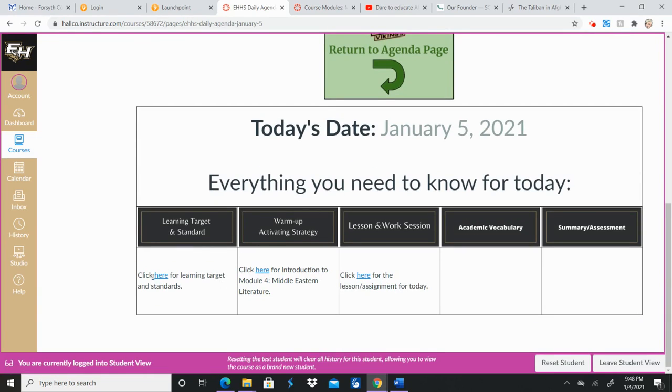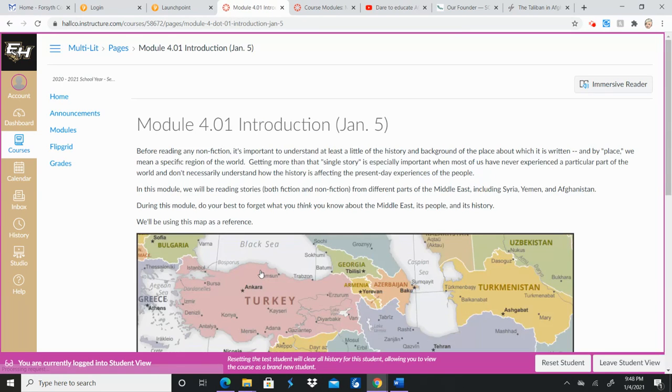So if you want to look at the objectives and the learning target and standards, it's right here. It's always going to be here for Module 4. The warm-up activity, this is your introduction. So let me just show you. If you click here, it will just take you to the introduction of the module, and you'll notice that it says January 5th. So you know that this is something that you need to work through on January 5th.